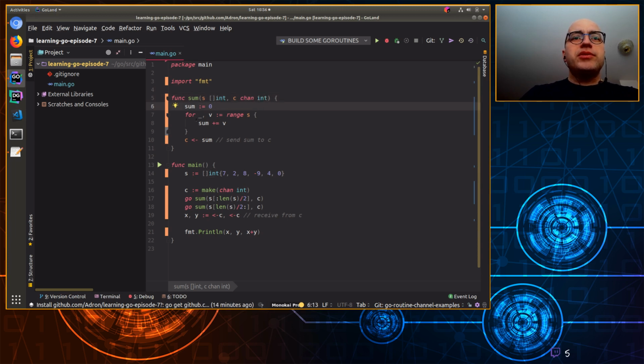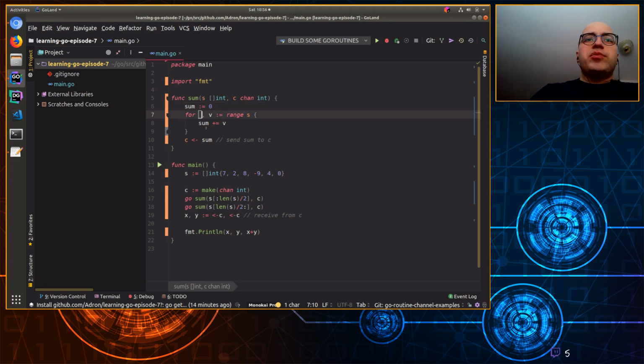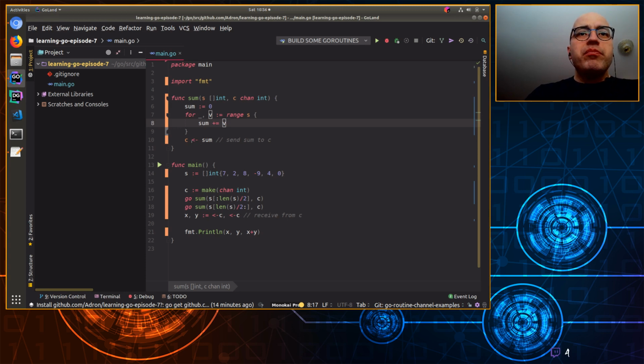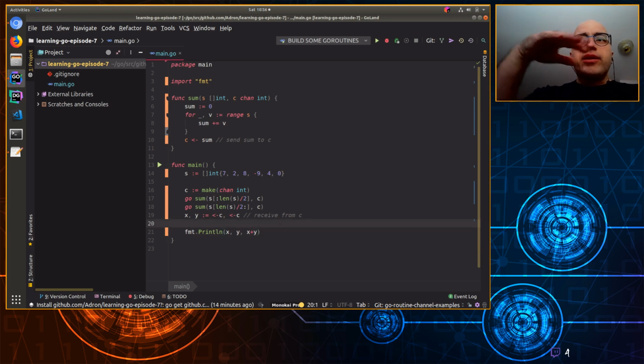So then it says sum is equal to 0, and then for, again skipping the possible error, and just act on the data. So v is equal to the range of s. So then we step through with v here, and then we execute, yeah, the C channel, and pass the sum of this into the channel. So this routine is being executed, and then this go routine is being executed, and then we receive from C, C being the channel, right, into X and Y, and then we print X and Y and then X plus Y. Whew, that's a lot of meandering and going through the flow there.